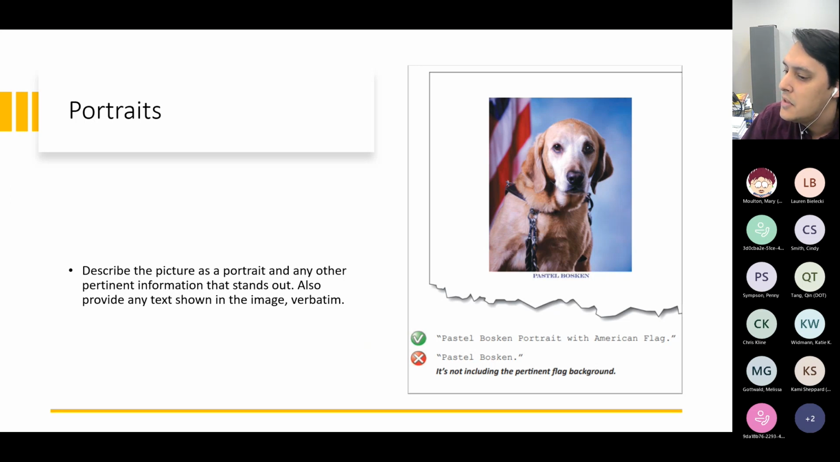It makes mention of the American flag, whereas the incorrect alt text just says pastel basket. That doesn't really describe too much of what's going on in the image, but saying pastel basket portrait with an American flag, that describes the type of image being shown and everything that is going on in the image. So again, getting that fine line between being descriptive and yet also concise and to the point.